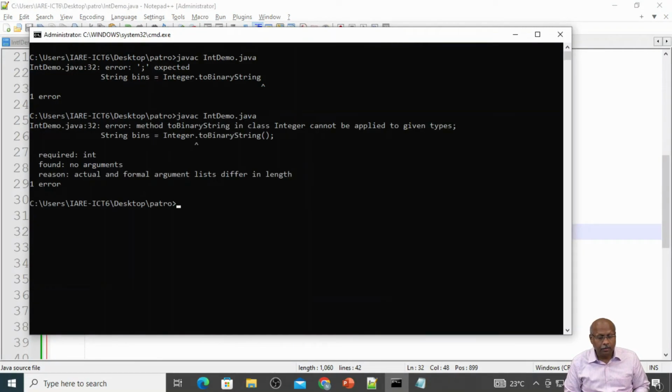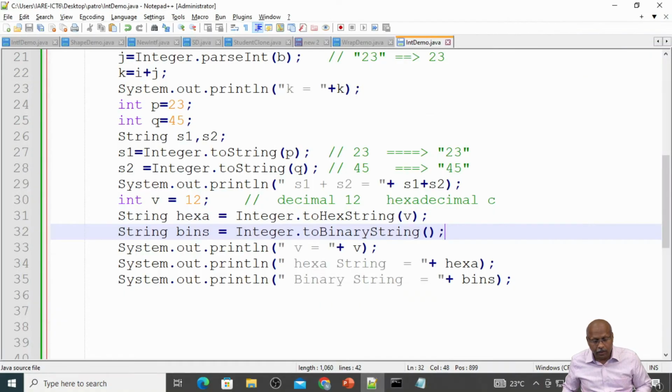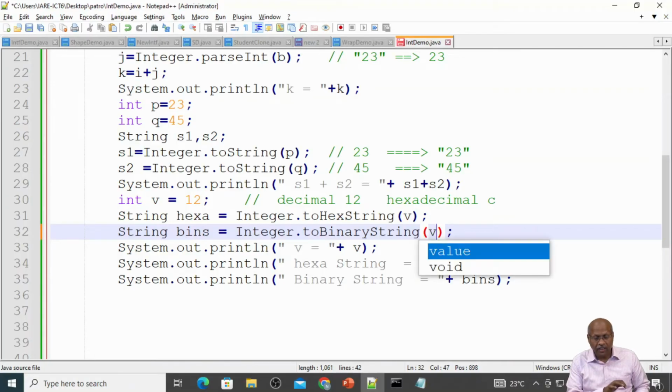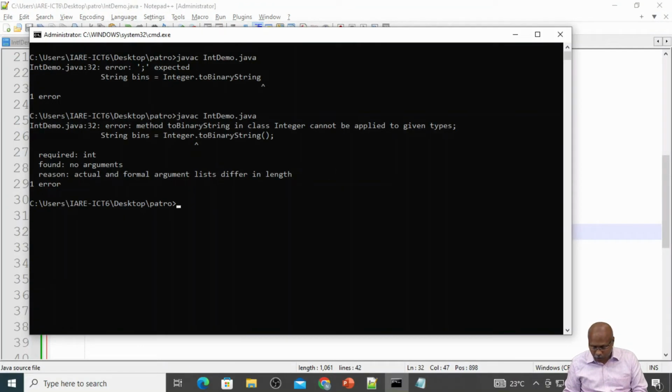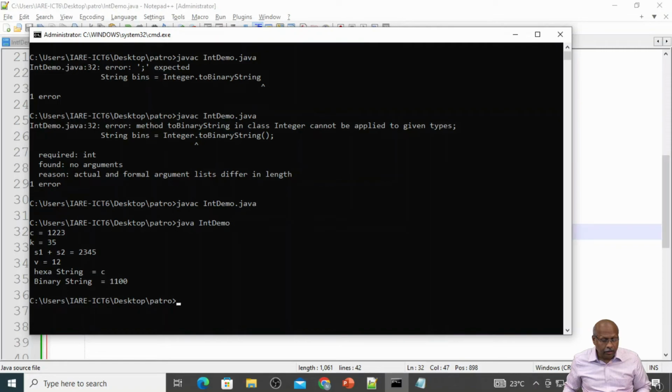Now compile it. Still toBinaryString. Which one do you want to convert? You have to pass the parameter. Yeah, here I have to pass the parameter. So I'll pass V. So V is my parameter, because for V I want to convert into a binary string. Compile it. java IntDemo. Yeah, I got it, because the binary value of 12 is 1100. So I got this one.